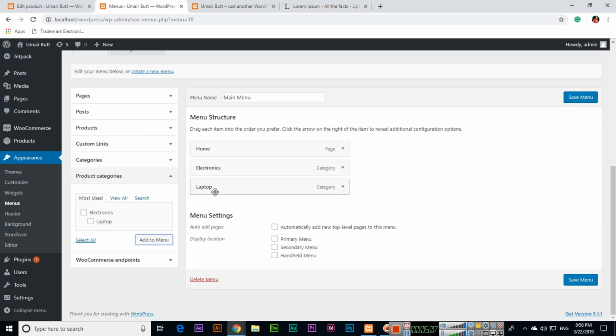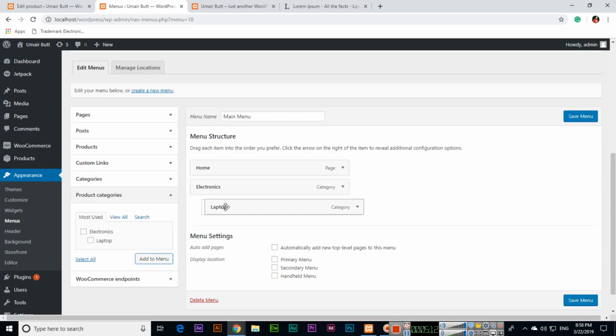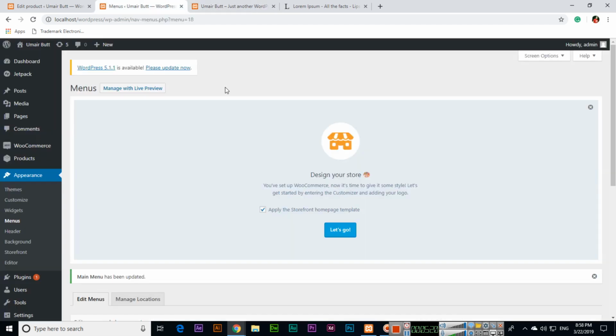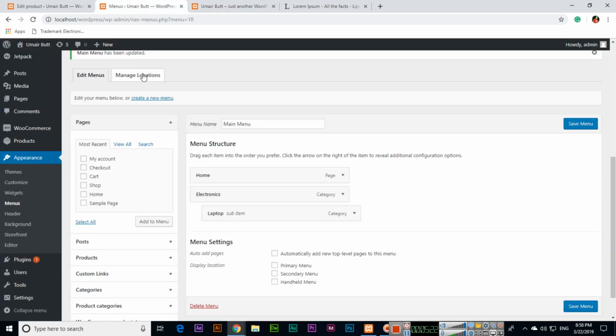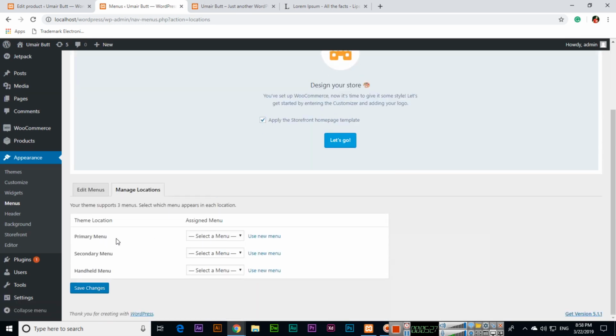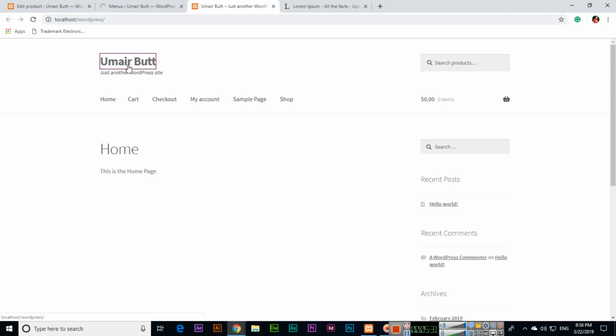And then laptop is a subcategory of electronics, so we can move it a bit, and now it's showing as a sub item. Then save the menu. Now the menu should show here. So what we will do is click on Manage Locations, and then the primary menu should show the main menu. Save changes. Now refresh your website, and you can see the categories are showing. So Home, Electronics, and click on Laptop.